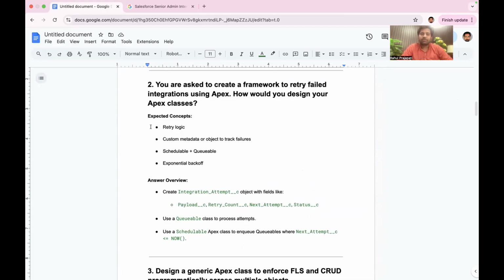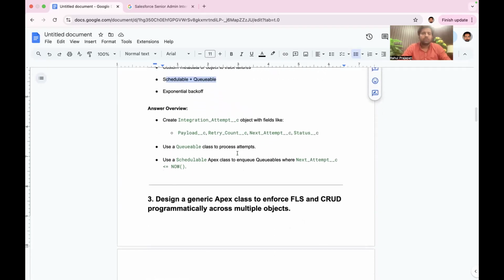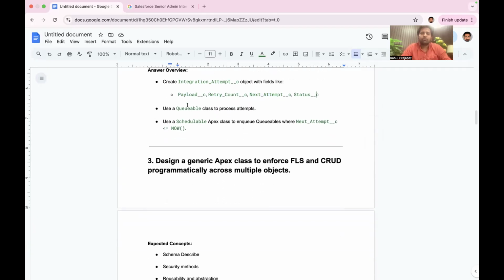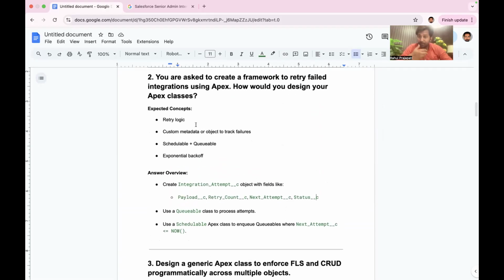The expected concepts they are looking for: retry logic, custom metadata or an object to track failures, and a schedulable or queueable should be part of the implementation, and exponential backoff should be there. So we need to create an integration attempt object with fields like payload, retry count, next attempt and status, and use a queueable class to process attempt records, and use a schedulable Apex class to enqueue the queueable Apex where next attempt is less than or equal to now. This is my approach, guys, to achieve this solution. There are n numbers of solutions, but what I thought is best, according to the requirement, I can use this.